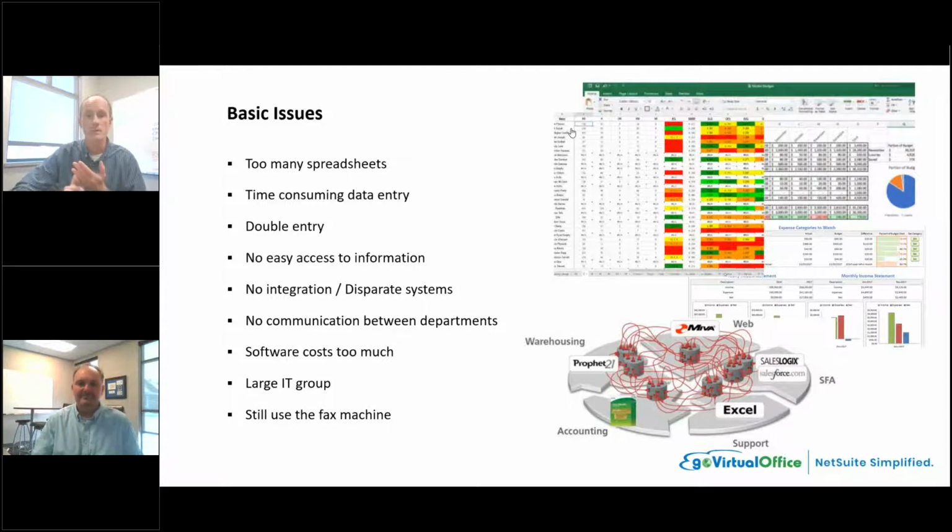We have something for our accounting tool. We have something for maybe our CRM. We have something for logistics and warehousing support, and it's all just a big hairball of how all these things connect, or maybe they don't.